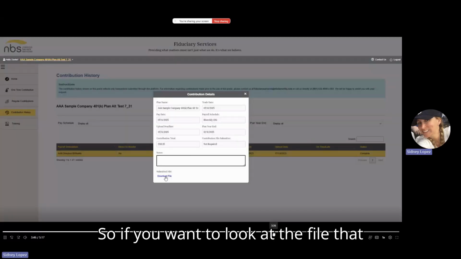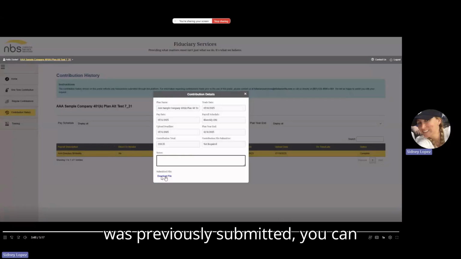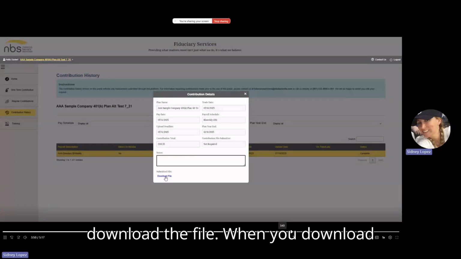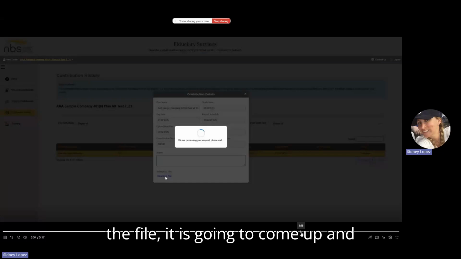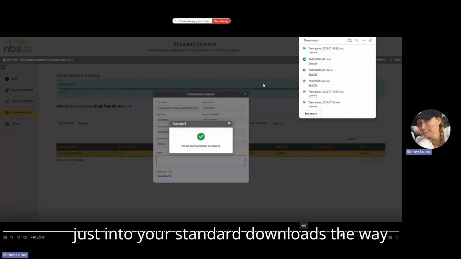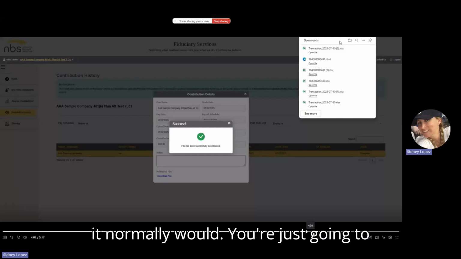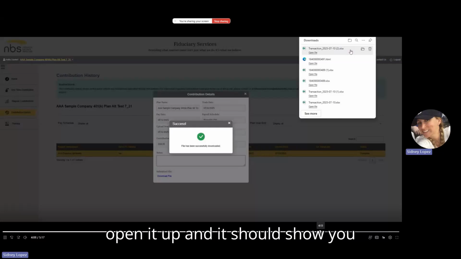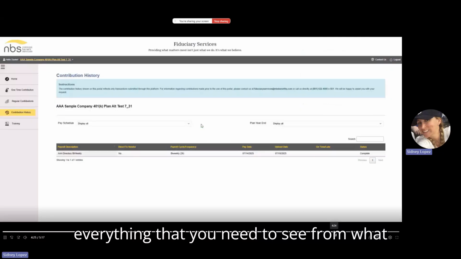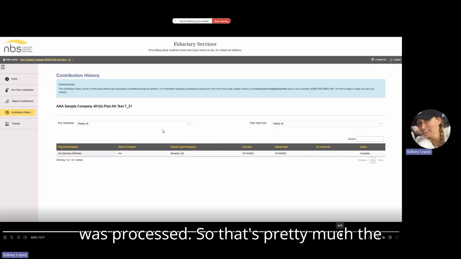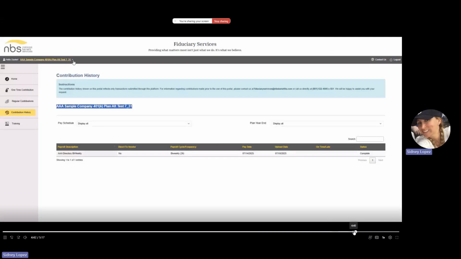So if you want to look at the file that was previously submitted, you can download the file. And when you download the file, it is going to come up in your standard downloads the way it normally would. You're just going to open it up and it should show you everything that you need to see from what was processed. So that's pretty much the contribution history.